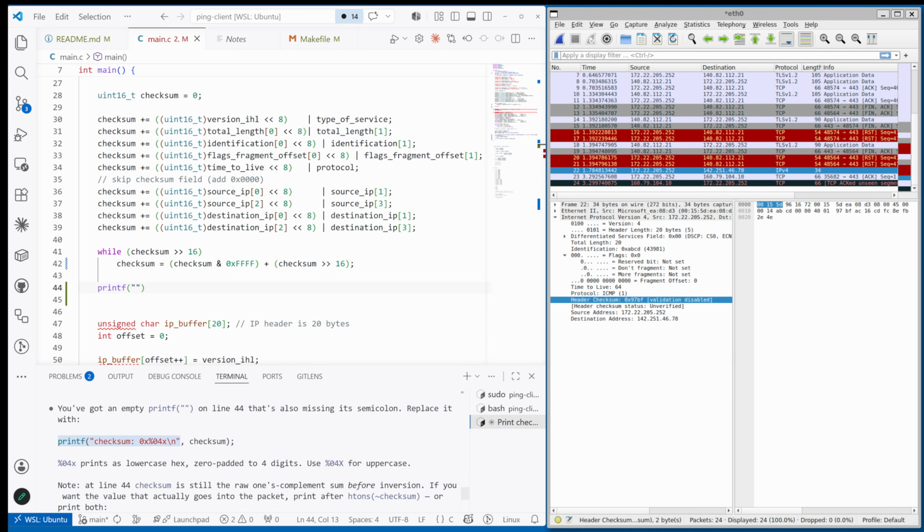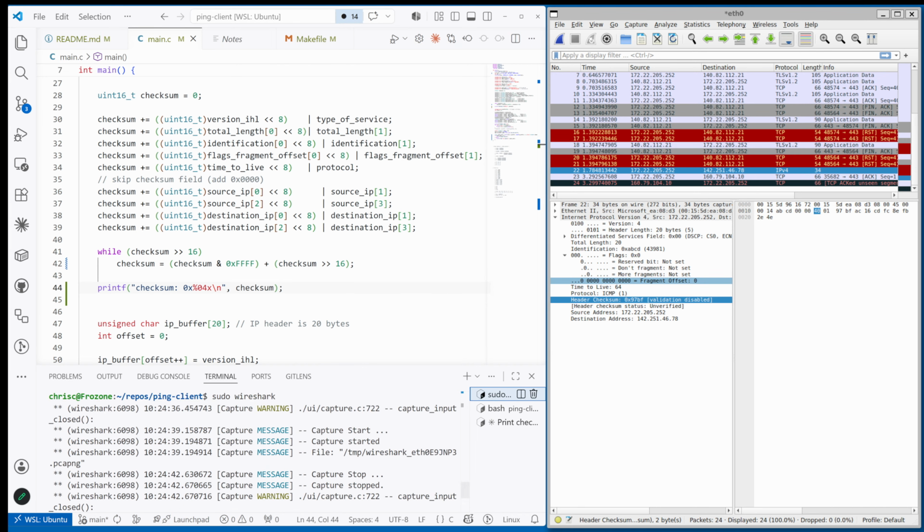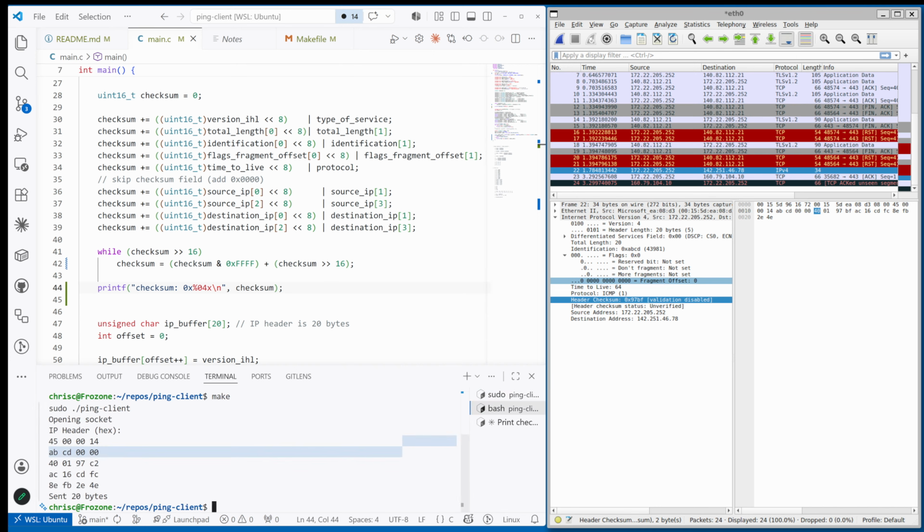Okay. Printf has like a bazillion options. Okay, so print as lowercase hex, zero padded with 4 digits. Okay, well, lowercase is fine. That's what we want here. So let's just try running this. Oops, sorry. Okay, so that's what it says our checksum was.